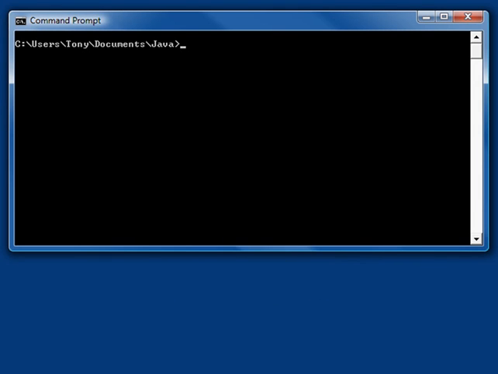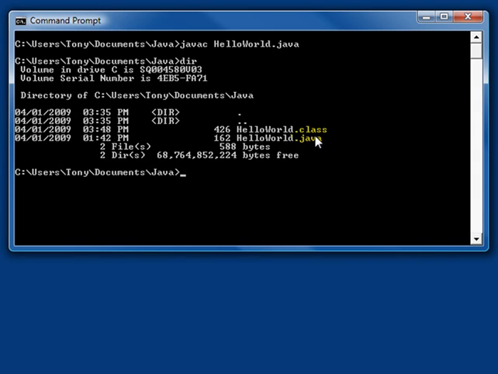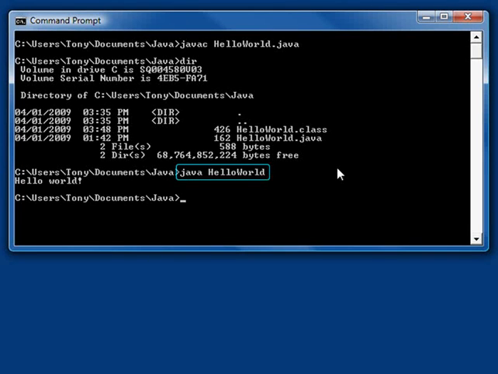Okay, well, let's take a moment to review what we just learned. If we want to compile a program that we've written named helloworld.java, we type in the command javac space helloworld.java and press enter. That compiles the program, and it gives us another file named helloworld.class. If we want to execute that program, we type java space helloworld, and the program runs.